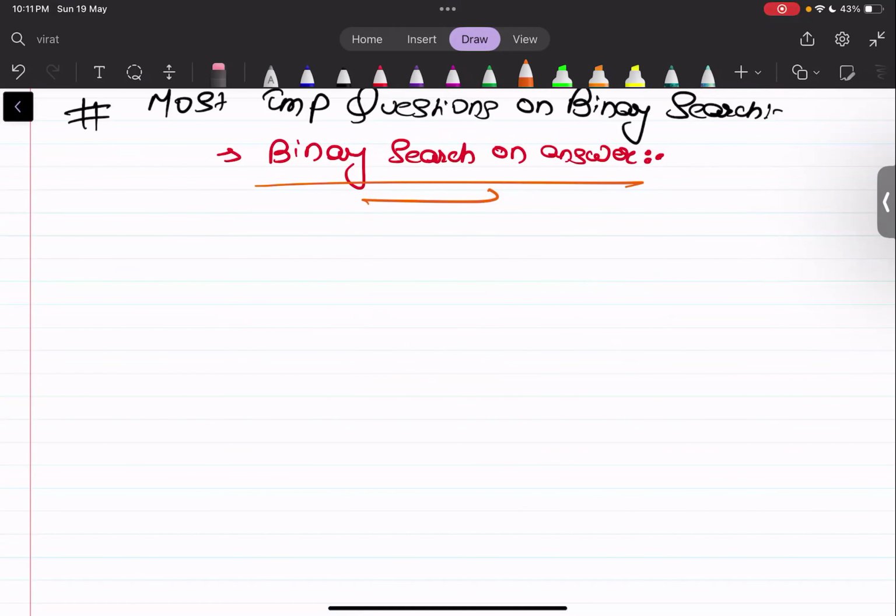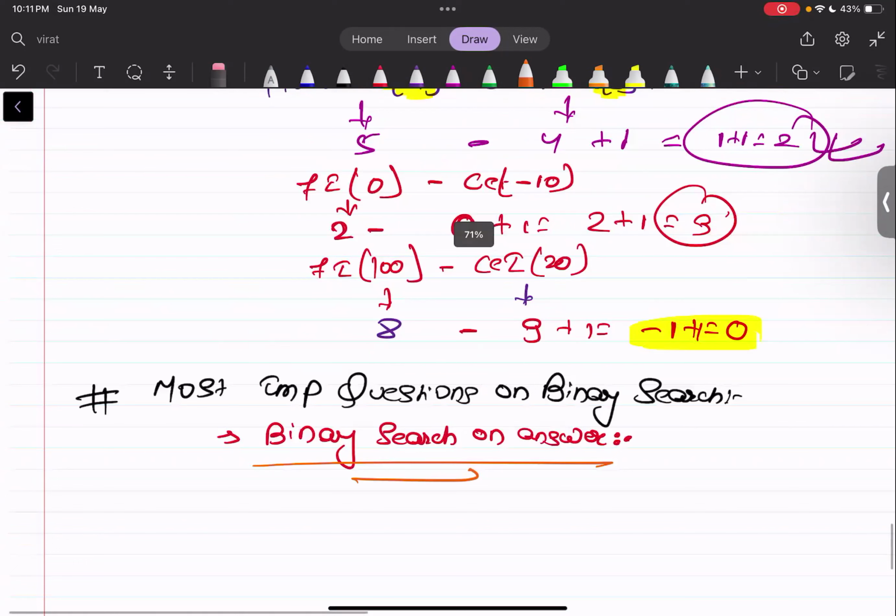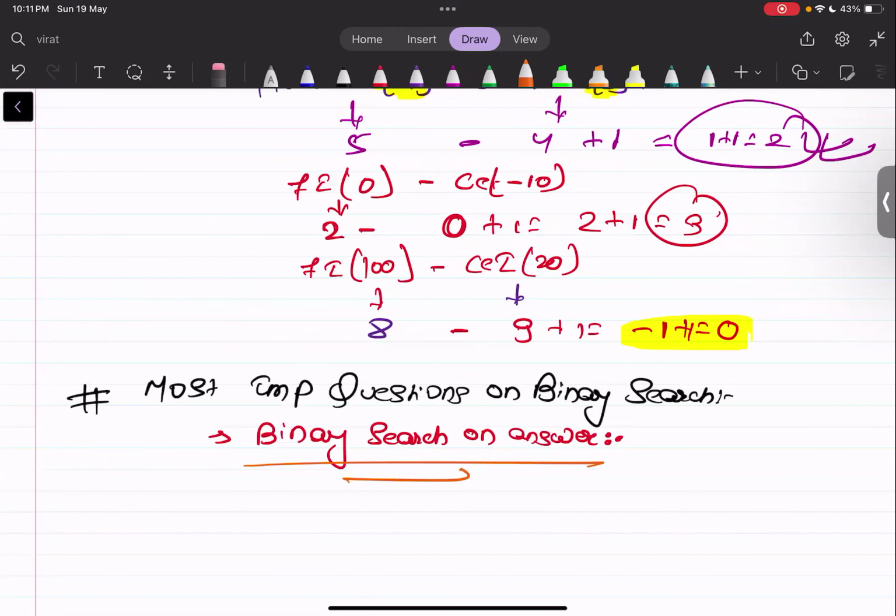Let's take our first question on binary search on answer. Meanwhile, take a one-minute break and revise all these things, mainly the code of binary search and how we decide whether we are going to the left side or the right side. Everyone take one minute, because now we are going into different modes of applying binary search.